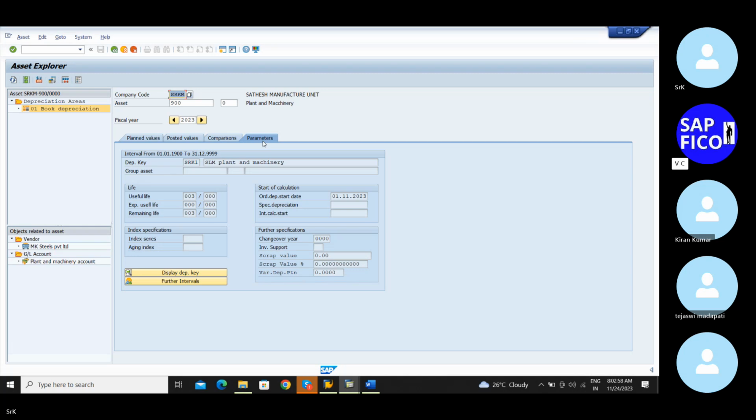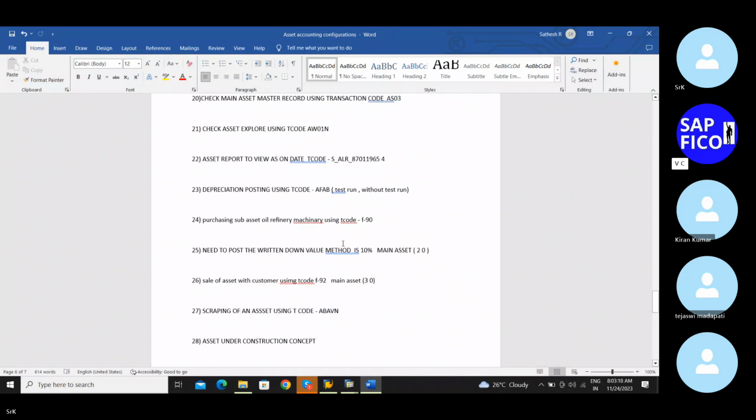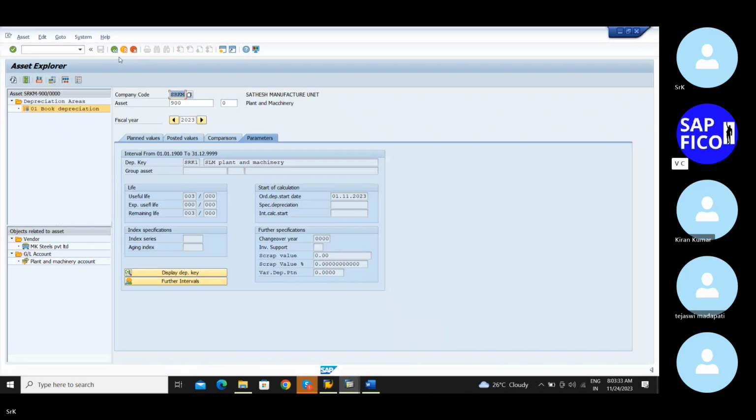And then next one is, we are going to see the asset reports. Okay, so S underscore ALR underscore 135897 will be the, I think so. So go to this Word document. So you do have the asset, S underscore ALR underscore 870119654 is. So take out this transaction code and just search it with the transaction.